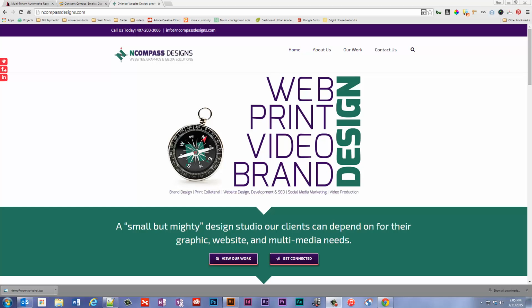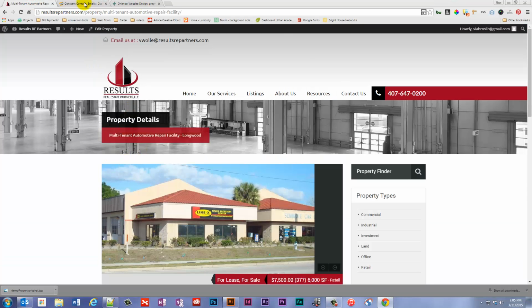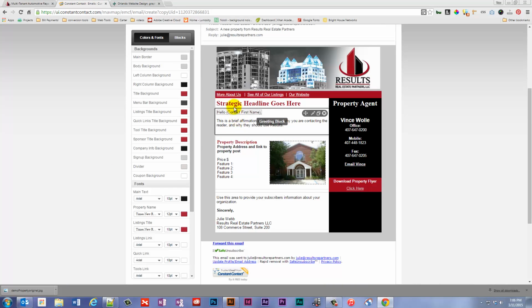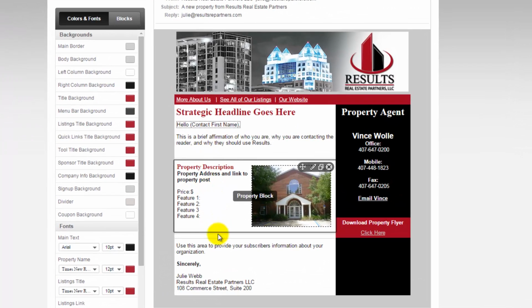Okay, this video is a continuation in the Constant Contact series, and in this particular one, we are going to be working on the title block, the greeting block, and the closing block. These are very easy to edit and should give you the least amount of headaches. Should being the optimum word there. And any one of these blocks are editable.